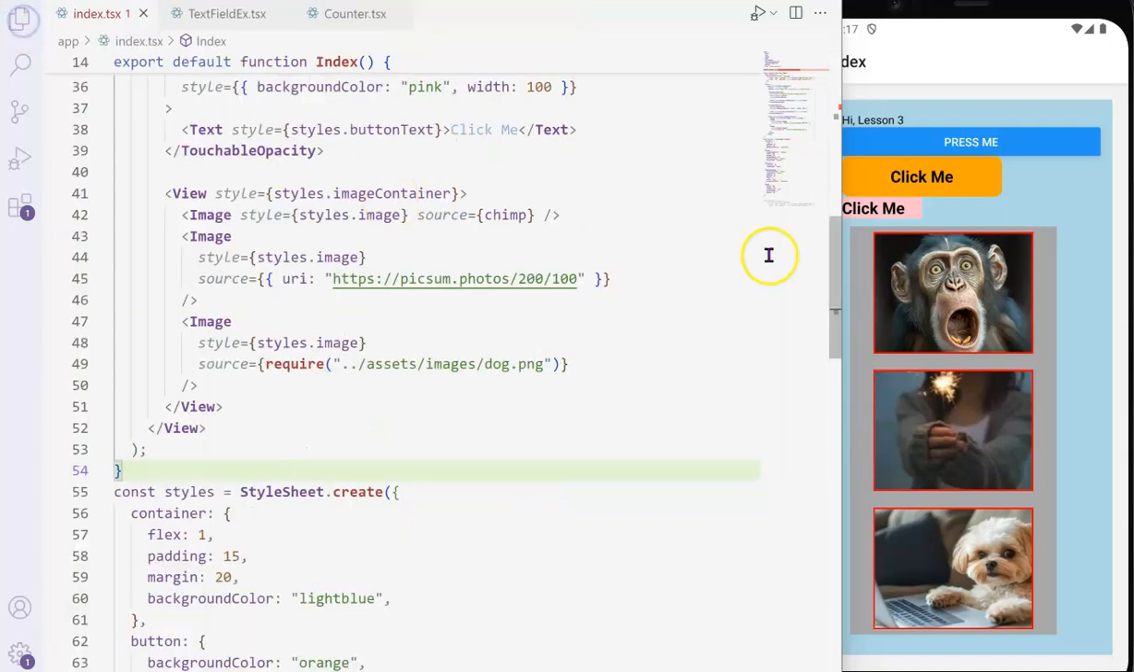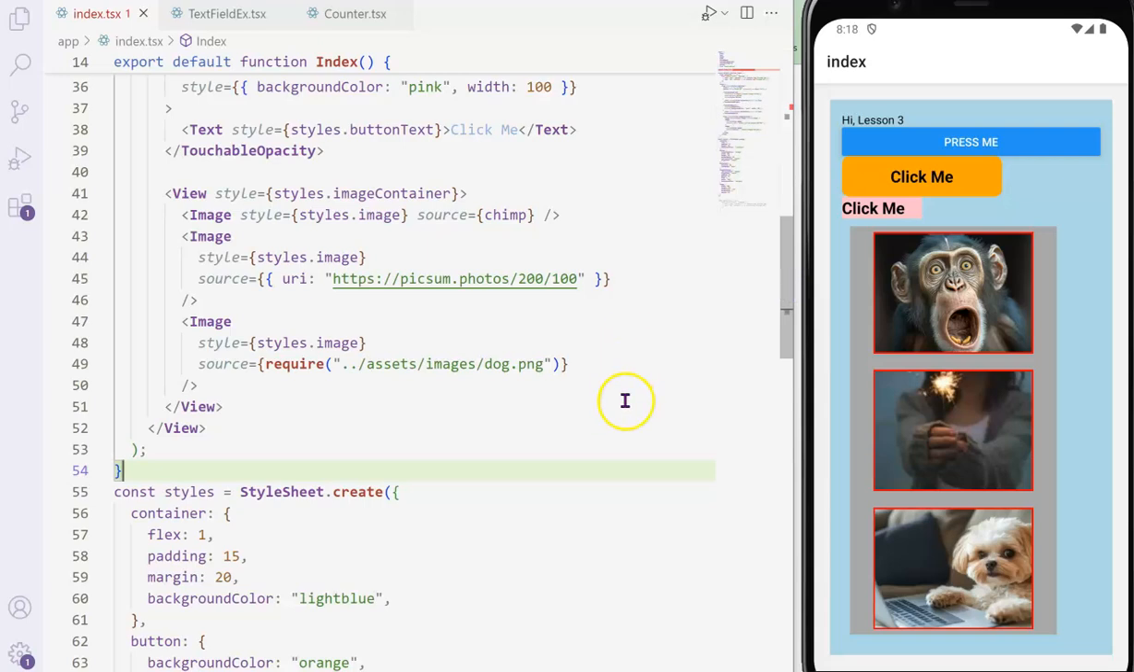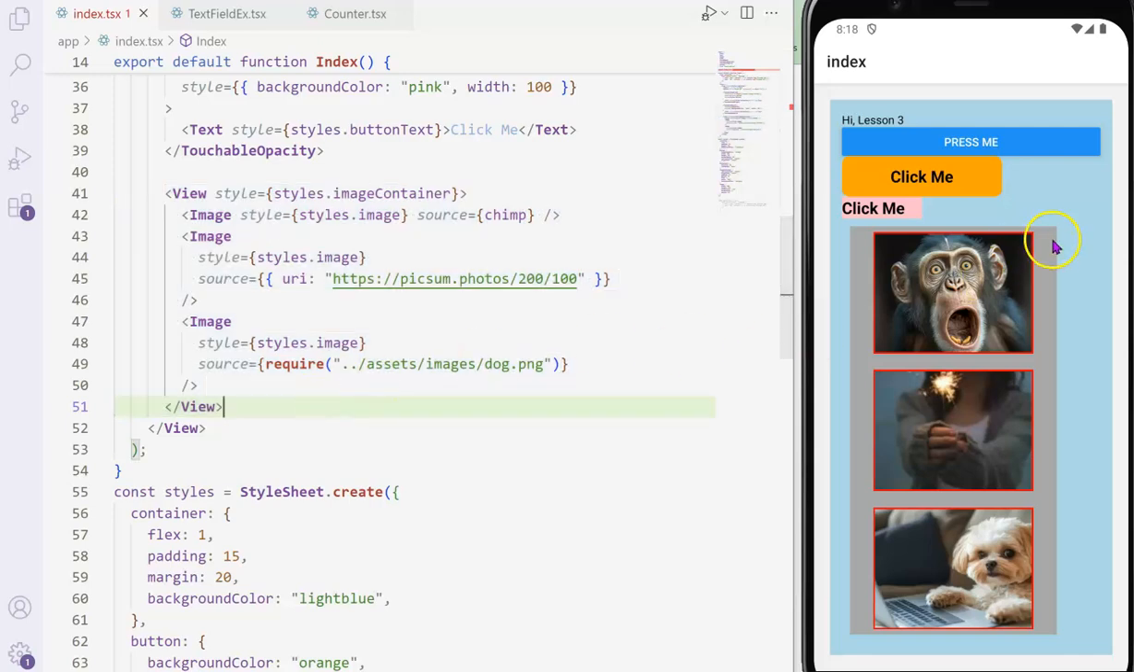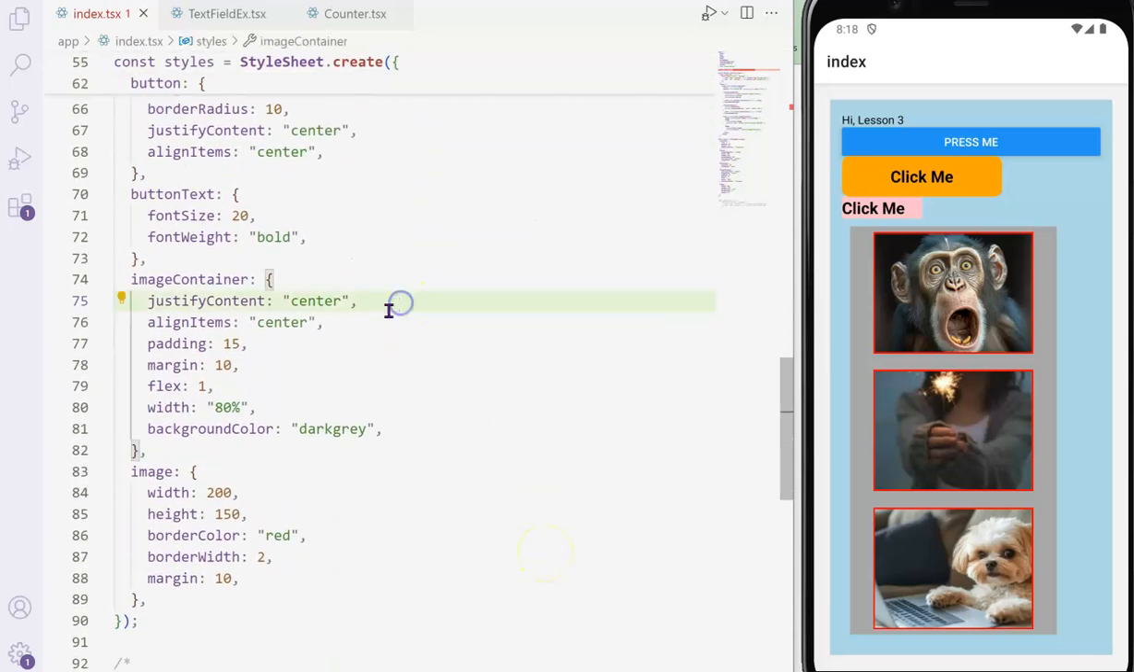All right, so I added a couple examples here to demonstrate the images, and you'll notice first of all that I put the images in its own image container, and for this image container I made it a gray box, and I made it so that the items within the box would be centered both horizontally and vertically. I gave some padding on the inside as well as a margin around the outside.